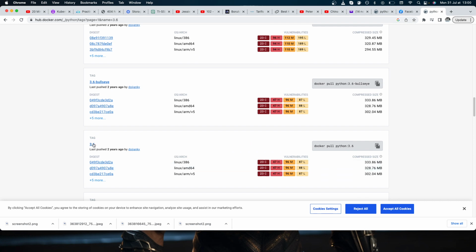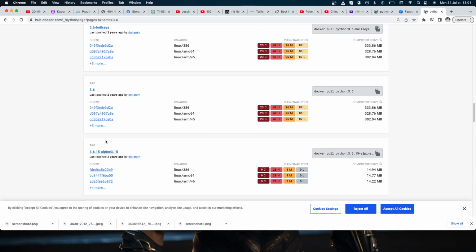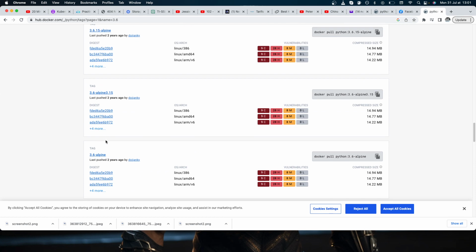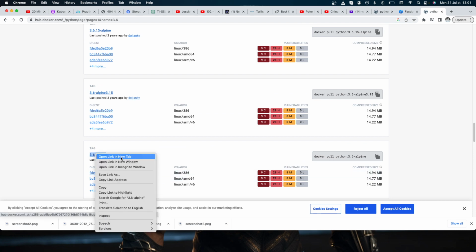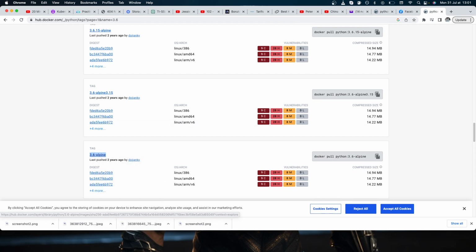This is 3.6. The official one, the one that we actually have now, 333, because it's just 3.6 as a tag. Yes, 3.6. That's it. So let's look for something like this. Here is another 3.6, super light, 14 megabytes. Let's take this one, 3.6 Alpine. So let's go back to the exercise.